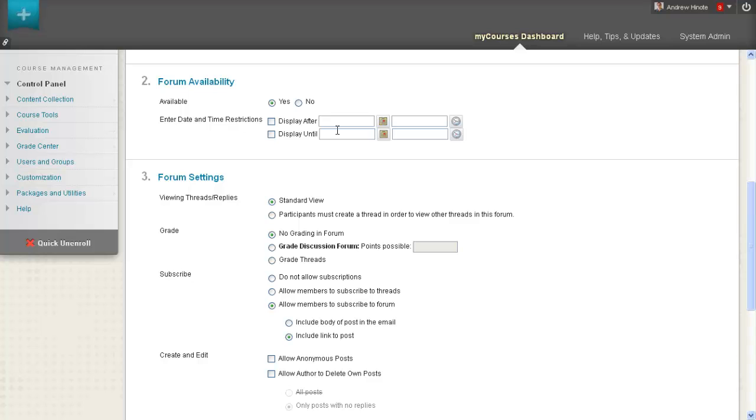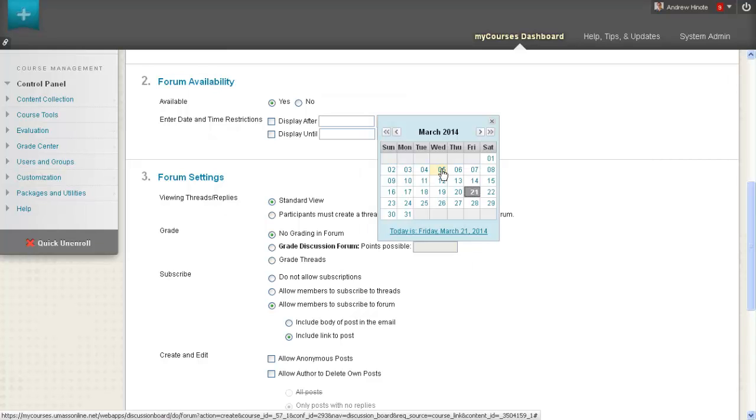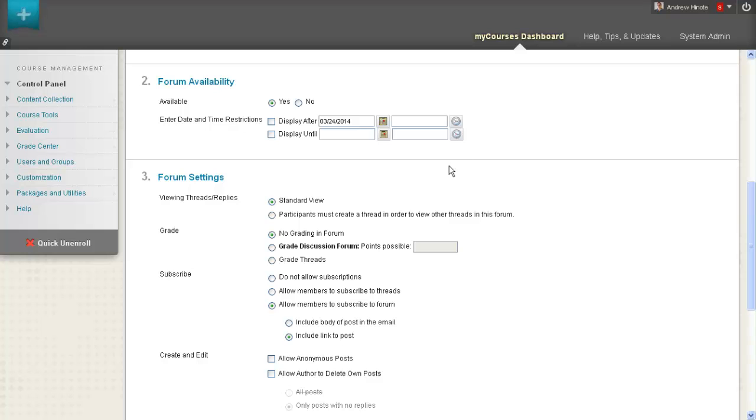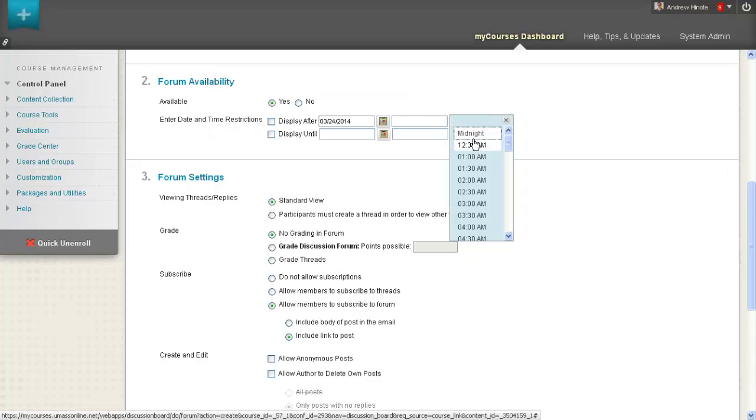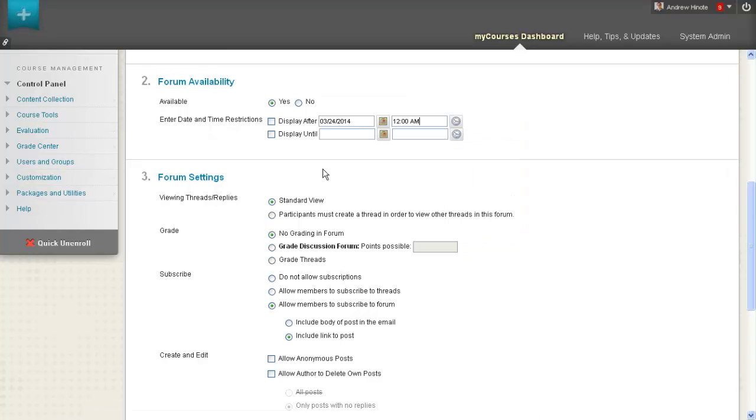Next, under Forum Availability, there's a Display After and Display Until date that can automatically turn your forum on and off for students. By clicking the Calendar button, you can choose a particular day to turn it on, and then click the Time button to pick a time to turn it on during that day. Make sure to check the box before Display After and Display Until if you'd like to make sure those dates apply. For this example, I will not apply a date.